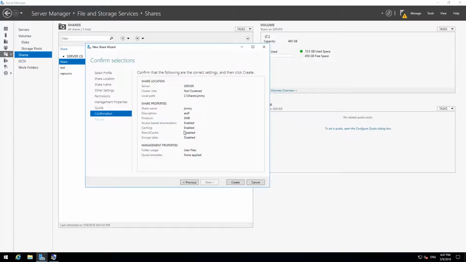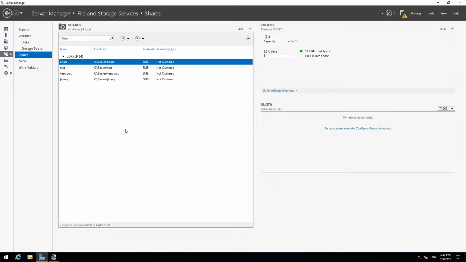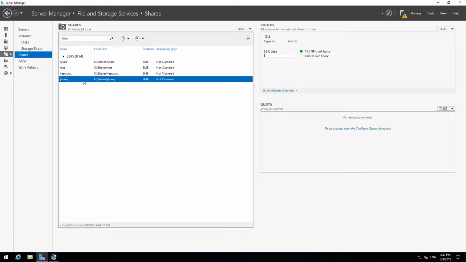By the way, this is for Windows stuff, so I just like to preface that. So now that's all done. Click create. And it'll create the share, and then hit close, and then now Jimmy's share is being created.